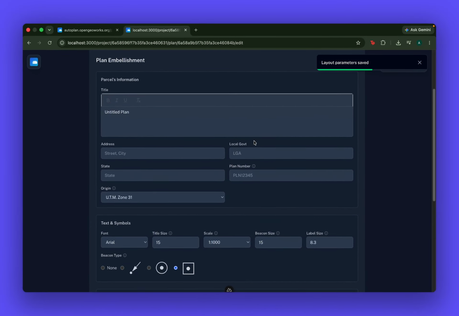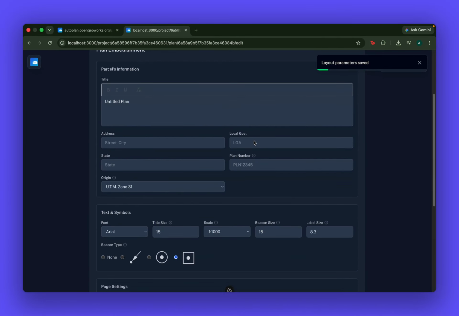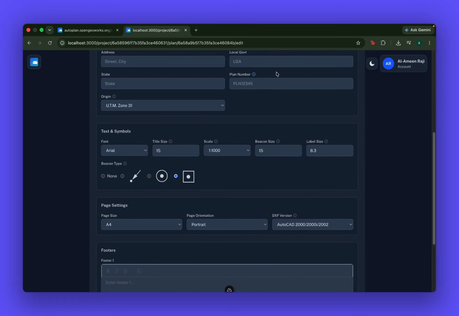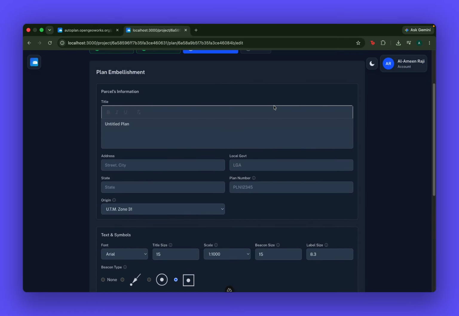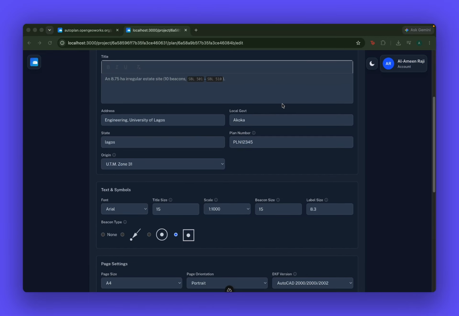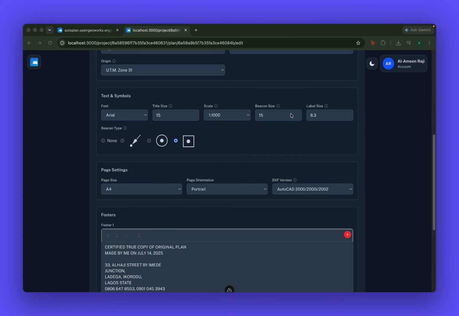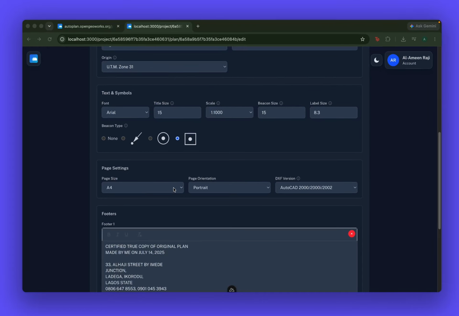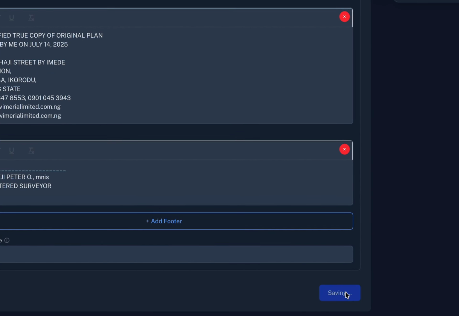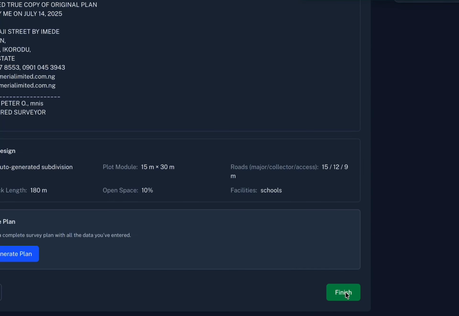And likewise, we have the regular plan embellishments. I'm just going to pause and fill everything in this part, since we've gone through it a couple of times. I'm done with all the embellishments. I'm going to make this A3, because I think the drawing is going to be a little big. Let's save and continue, and generate the plan. It has been generated, and let us view our plan.